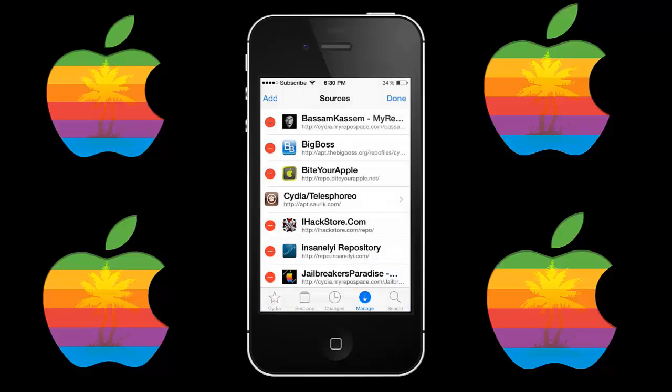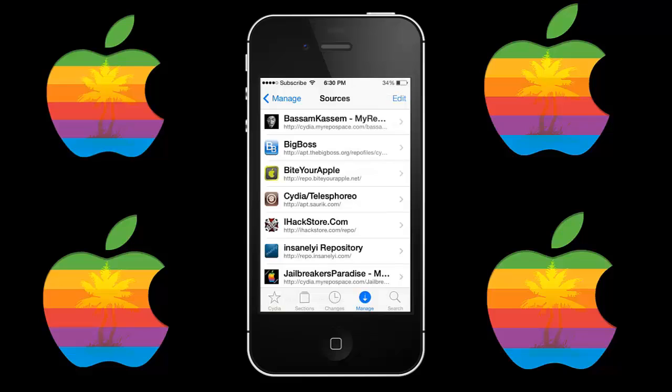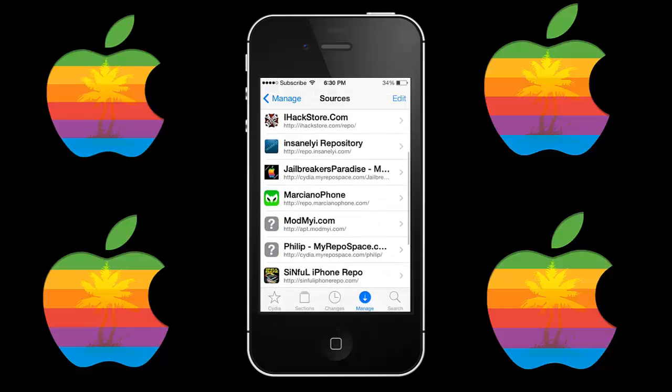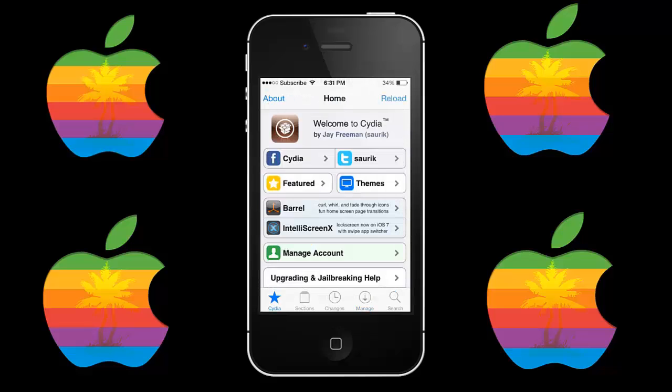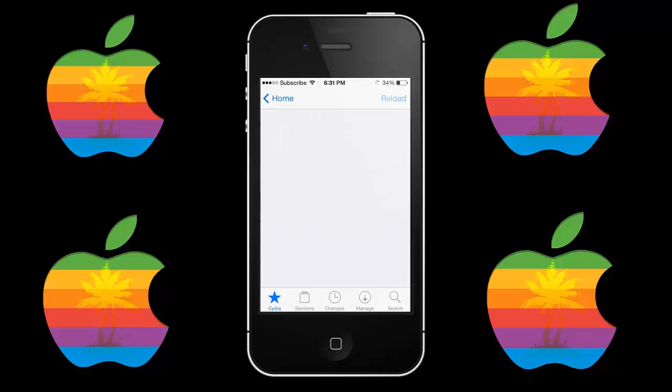Now you can add other sources such as Hackstore, Insanely I, Marciano Phone, Philips, MyRepoSpace, Sinful iPhone Repo, Technophone, all that cool stuff. Now basically that's all there is to the user's guide, unless you have questions, like the frequently asked questions listed here.